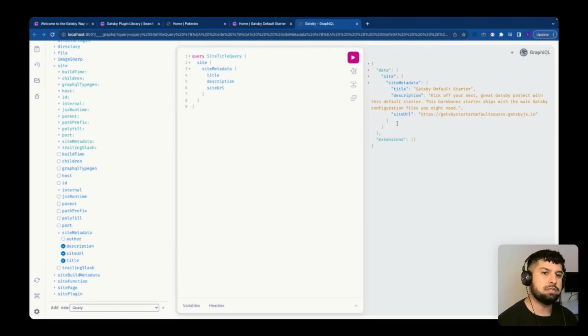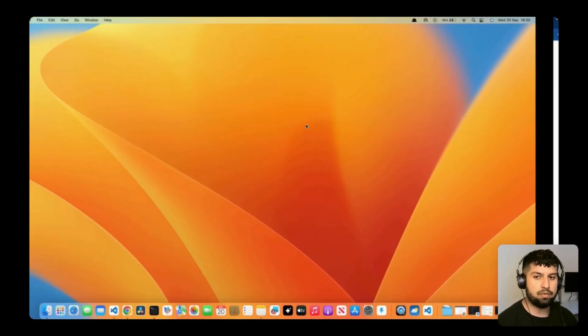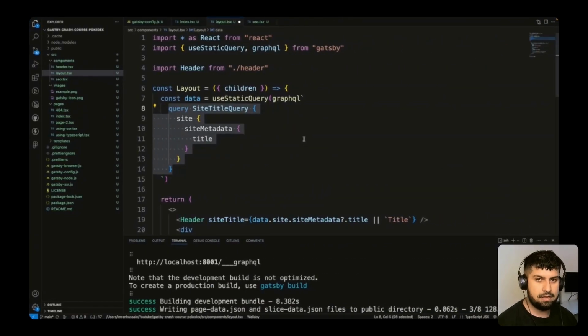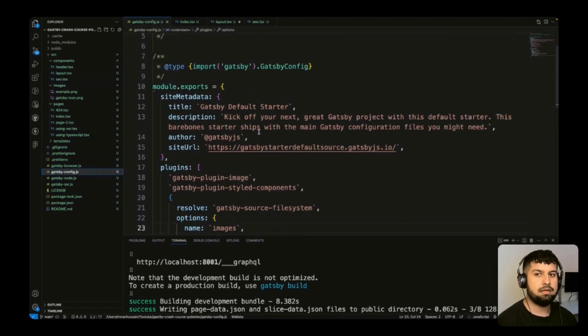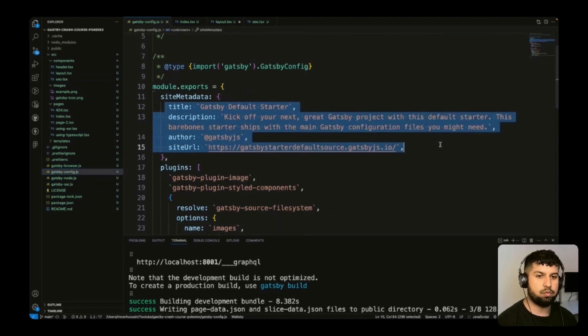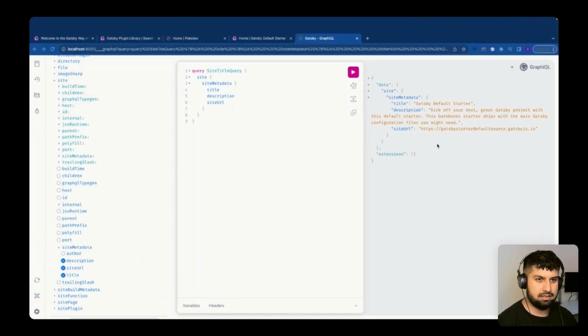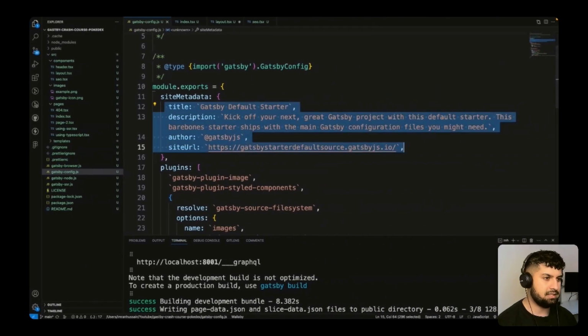So now, if we change this, it should update on the GraphQL endpoint. So if we go back into here, if we go into our Gatsby config, and at the top here, this is what we saw in our GraphQL playground, which is here. So let's go ahead and change this now. I'm just going to bring in what I already have. You can change it to whatever you want to change it to. In my case, it's going to be the title, description, and author. We can just keep the site URL the same for now.